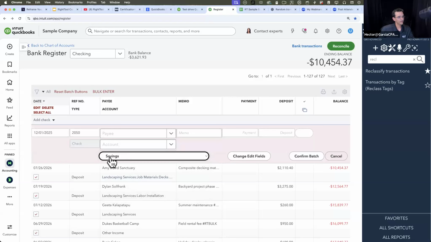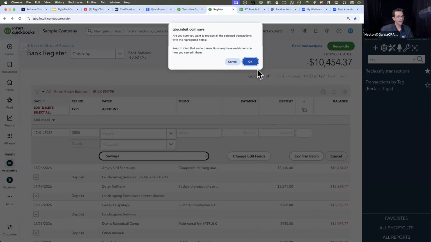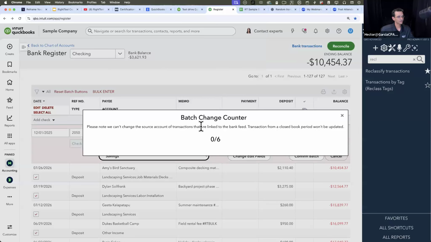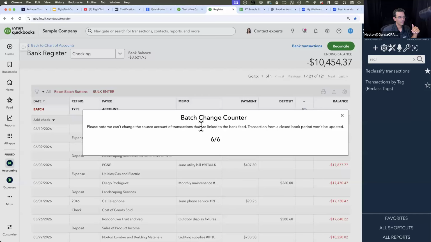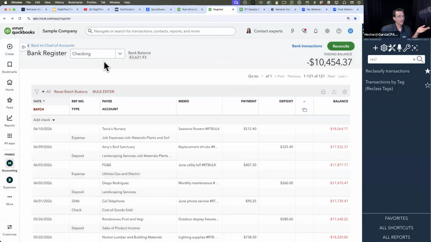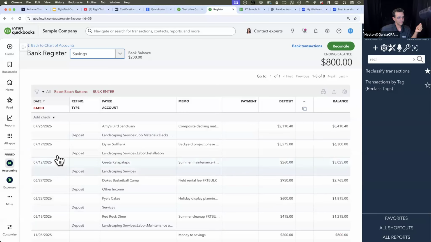So we're going to move them into the savings, click on confirm batch, and then you're going to see all these transactions go away from this screen one by one. All 6 of those are going to go away because they're no longer in here. I now can go into my savings account and I should see those 2026 transactions that I just moved from one source account to the other source account.